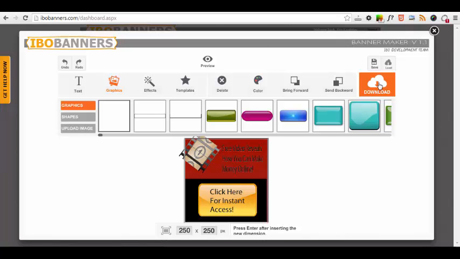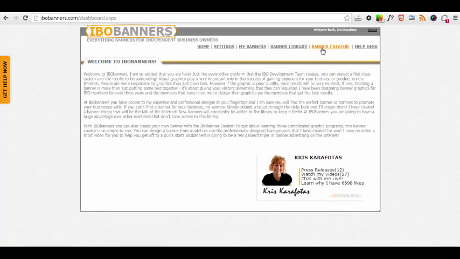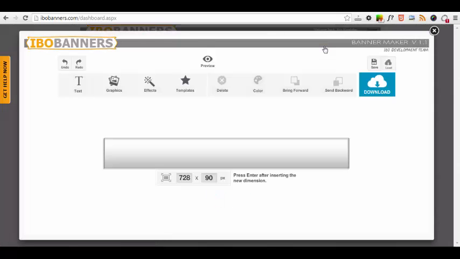if we want. So the next thing I want to do is show you how to create a banner using one of the templates that are already loaded for you here at IBObanners. So the first thing you're going to need to do is close the banner creator. So we'll click on that X and then you're going to need to open it again. So we'll go ahead and open it, and then we're going to click on the templates up here.